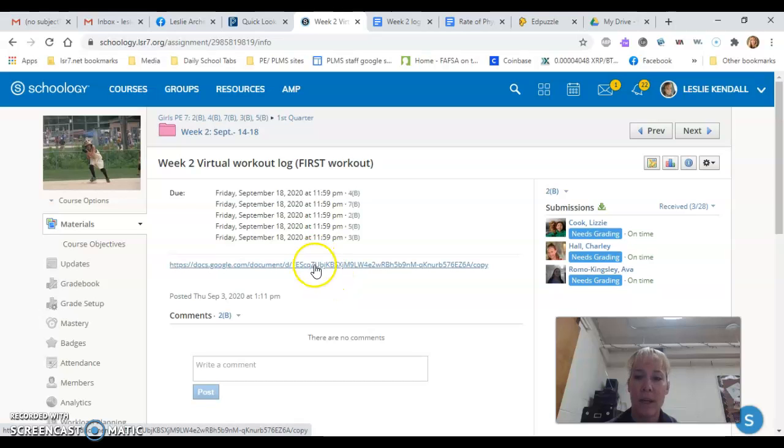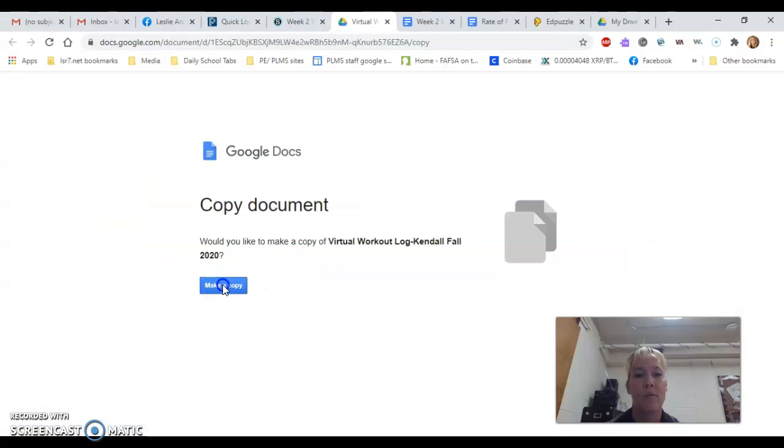Now, while I'm on this page, I want to show you something really quick. Over here it says submissions. Actually, you're going to come right here to submit your assignment after we're done with it. So we're going to click on make a copy. It's going to open up a new window. I do want to make a copy of my document.